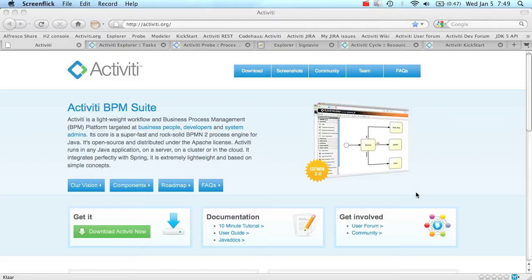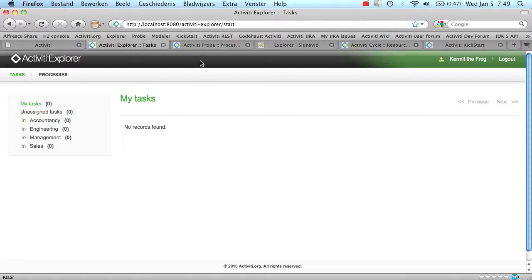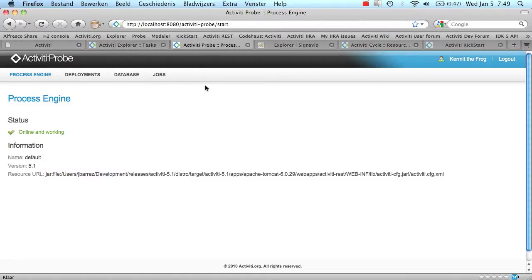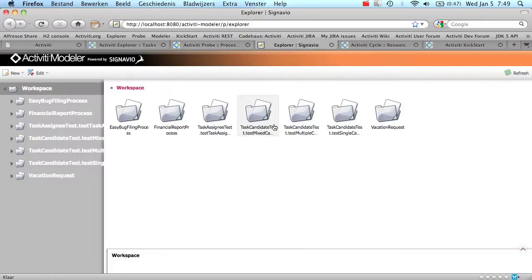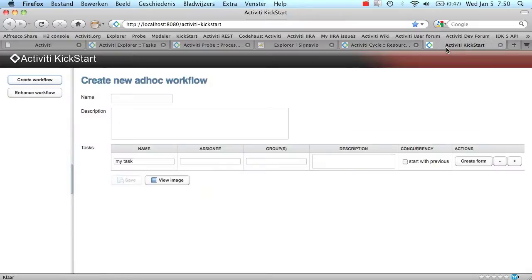Okay, let's get started. So what you can see here on the screen is actually the result of running the Activiti demo setup. So we have Activiti Explorer for task management, we have Activiti Probe for your system administration, we have the Activiti Modeler for modeling your BPMN2 process in the browser. We have Activiti Cycle for BPM collaboration. And since this release, we have Activiti Kickstart, of course.